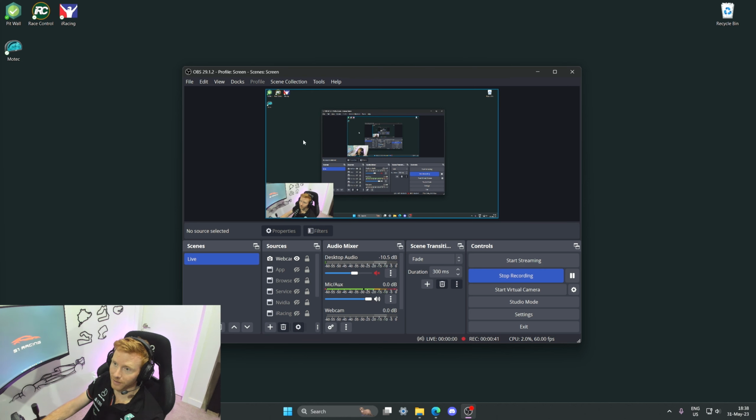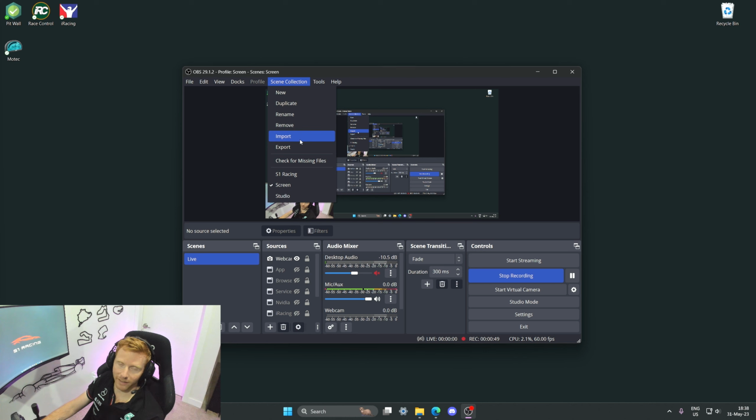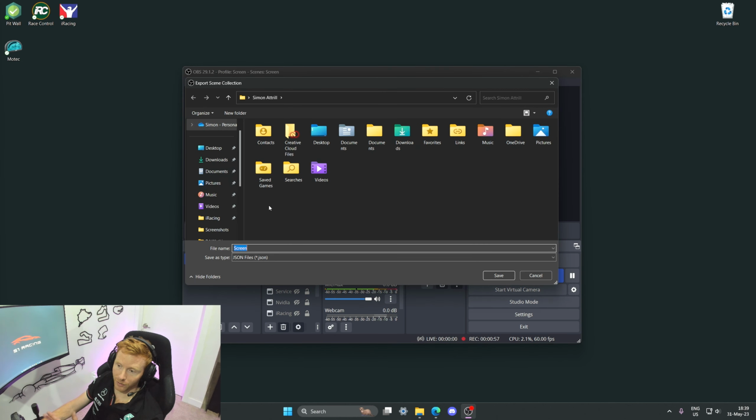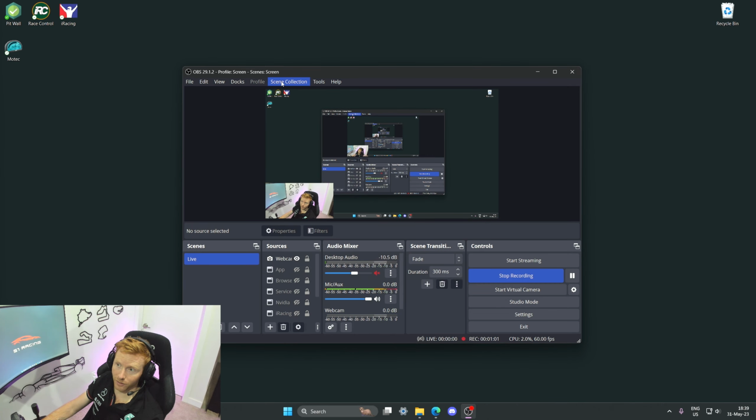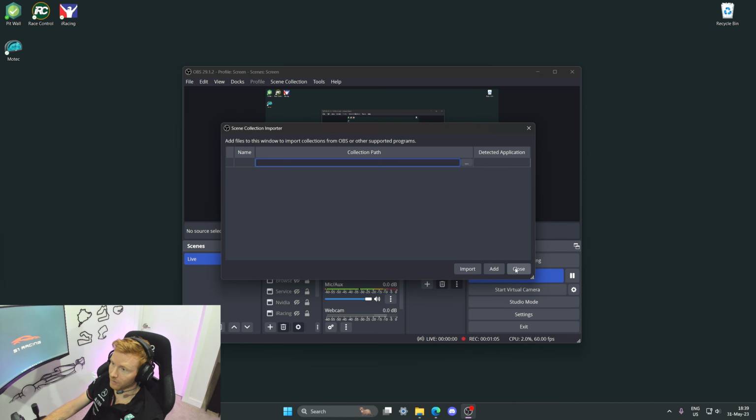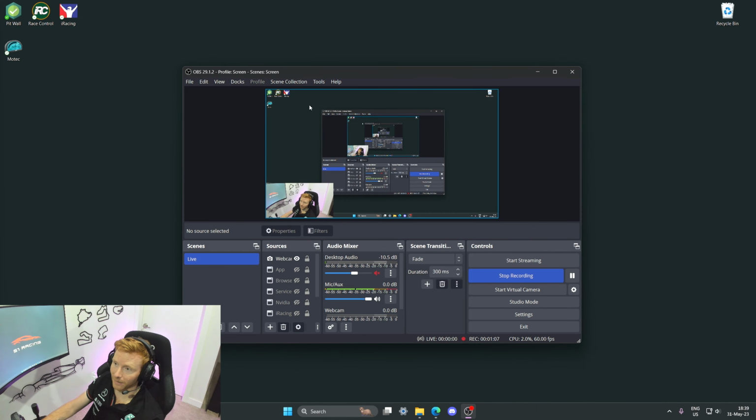So super easy. The place to do that, I'll show you in the scene collection. You can see here there's new, duplicate, rename, remove, but import and export are the two that you would need. So I'm currently in my screen scene collection. If I hit export, then I would just be able to save that wherever I would like, and then import would be just as simple. You'd hit scene collection, hit import, and then you would just search for wherever that collection path is.